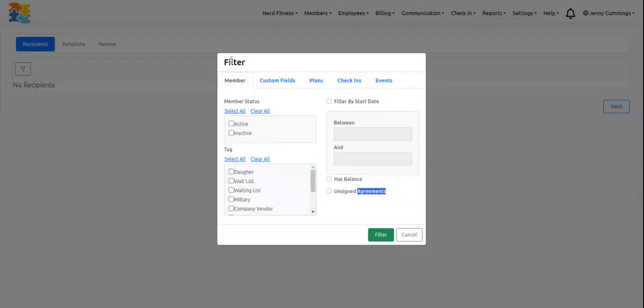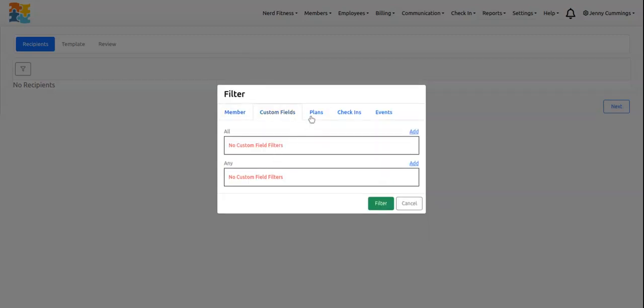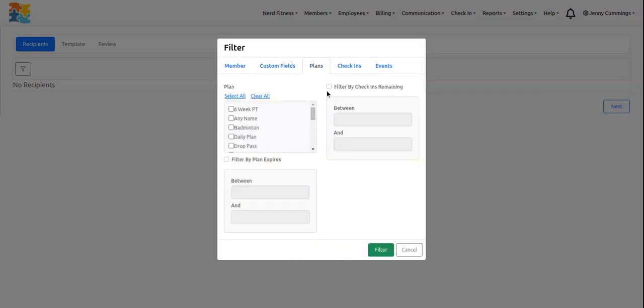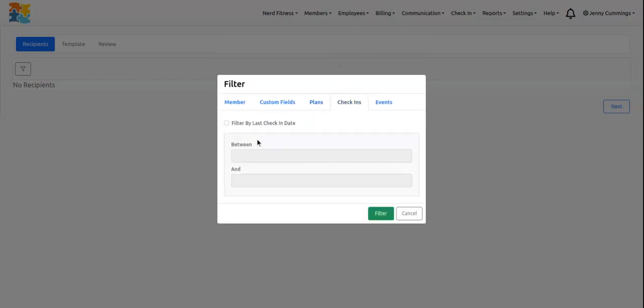Once you do this, it's going to pull out a filter screen. There's a bunch of filters that you can filter by in the system. If you want to send to only members that have certain plans, you can select the plans that you want to send to. If you want to filter by the last time somebody checked in, you can filter members by the last check-in dates. This is a good way to send to members that haven't checked in a while if you want to engage with them.